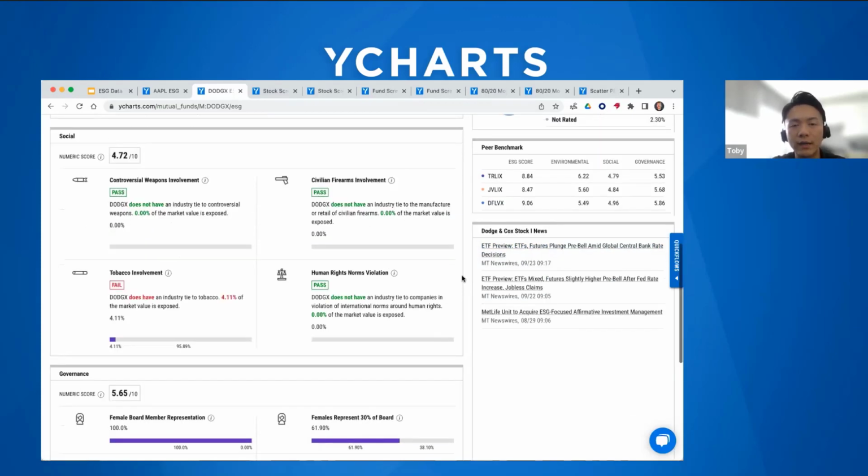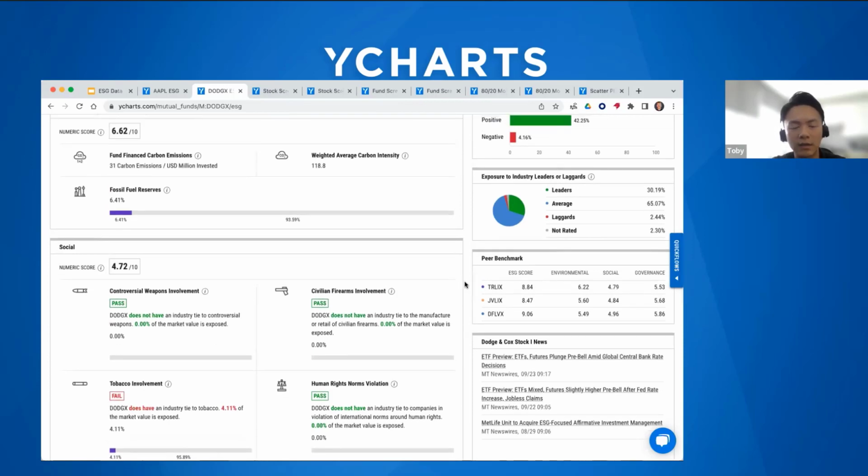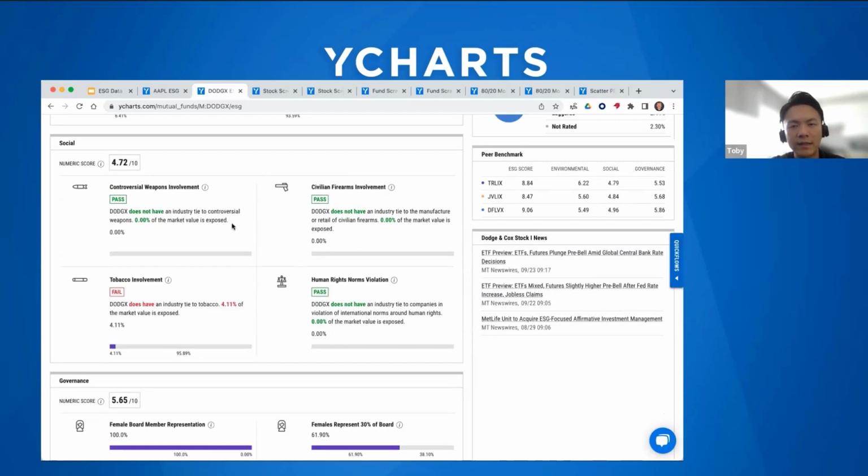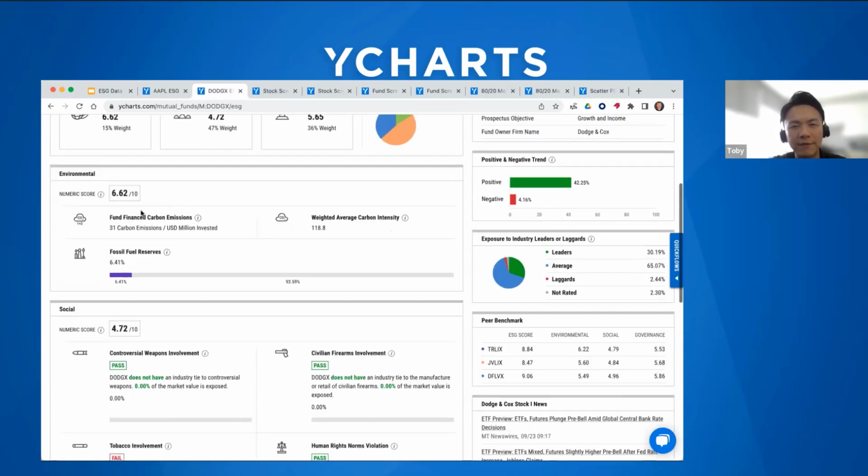So these news are great, especially when you're in a client meeting and they ask you for some specific context around investments, ESG ratings. You can come to the news and see if there's any stories that you can chat about. And then back to the left-hand side, we have the environmental module again, showing you the fund financed carbon emission, the weighted average carbon intensity, which measures a fund's exposure to carbon intensive company.